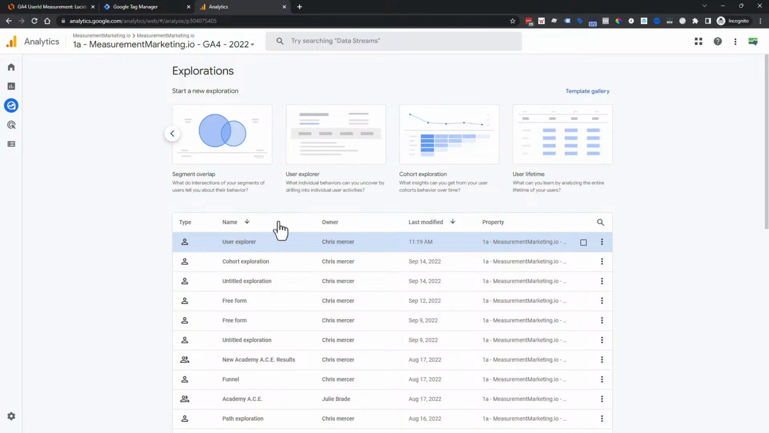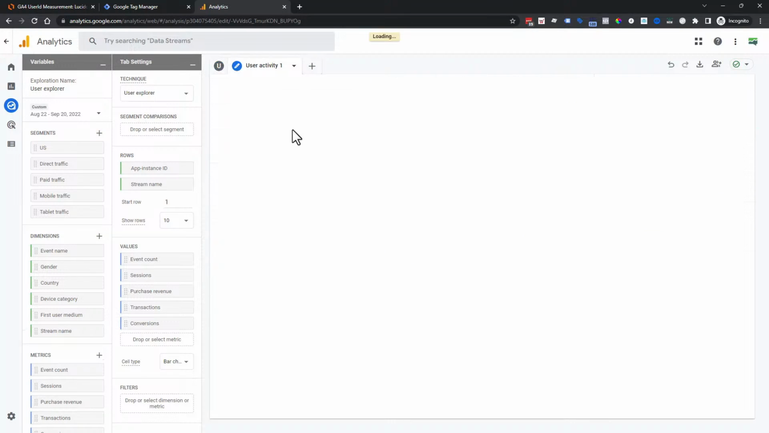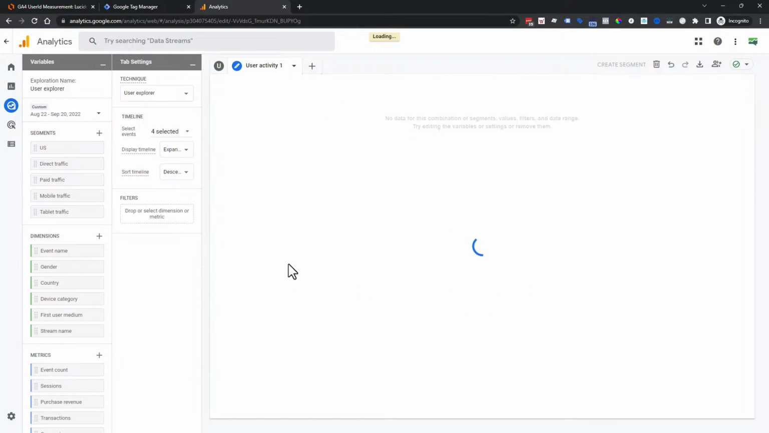You can go into your user Explorer report here and just see, this is us playing with the data and trying out different options. But basically you can see how you can tell what an actual user is doing. Again, this is us just playing with the data.